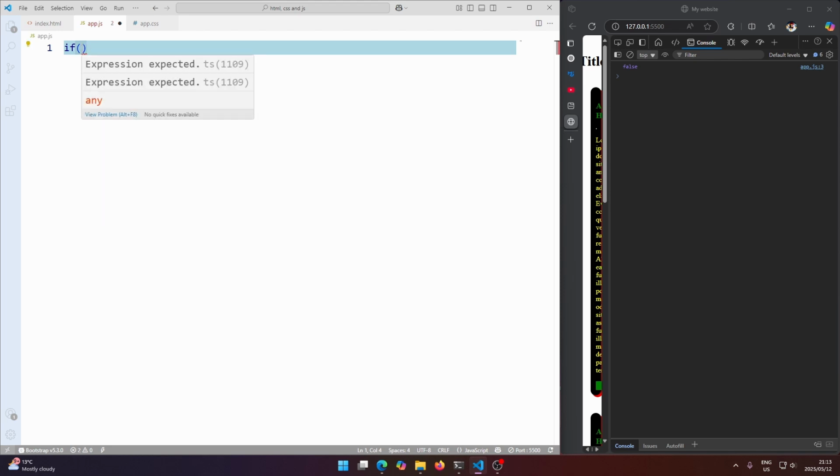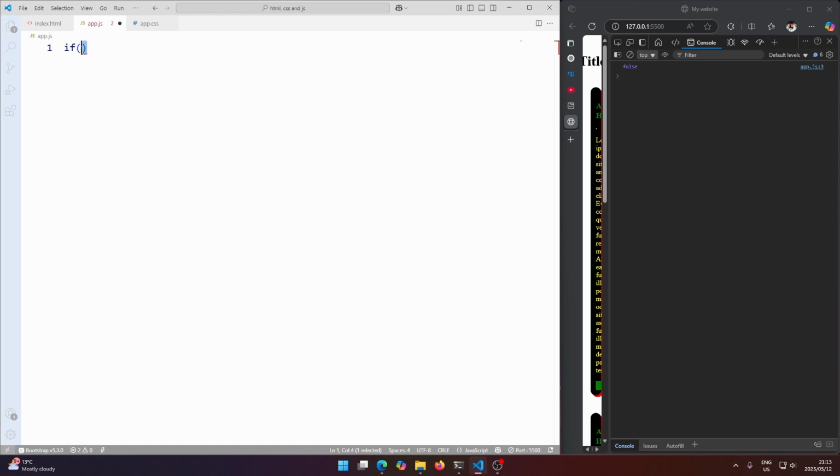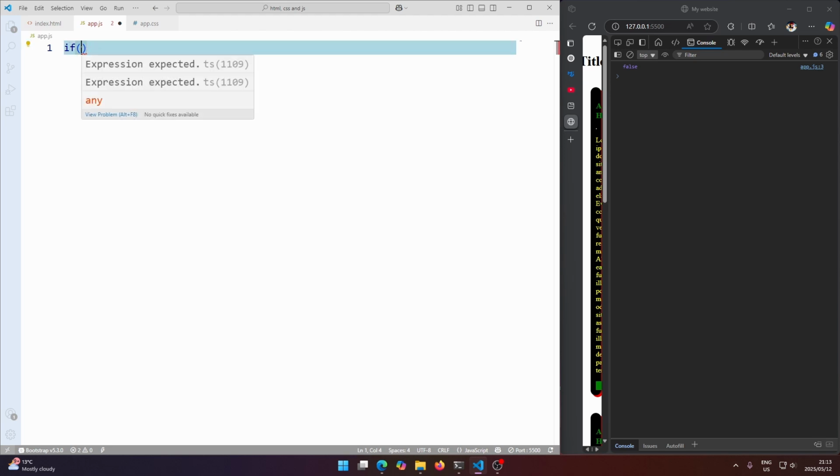brackets. Now I haven't spoken about this before, but whenever we're using a function like if or console.log, we have to use these brackets here to say that we want to run that function. And we'll speak about this more when we learn to create our own functions. But for now, inside of these brackets is where the parameters for this function go. And this function takes the parameters of what do you want to check. So for example, I want to check if 1 is equal to 2.